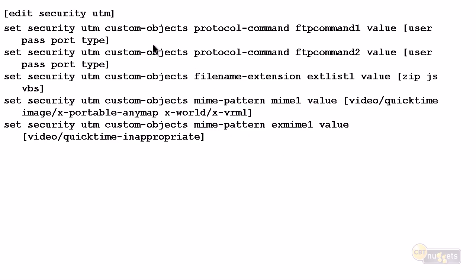Okay, this should be familiar territory to us as we saw this in the web filtering nugget earlier. We're in the Edit Security UTM context here, and we're going to first create two protocol command lists with the set security UTM custom objects, and then it's going to be a protocol command as a type of custom object we're going to create here. The first protocol command is FTP command 1 and then FTP command 2. Notice what values we want to include here: FTP commands user, pass, port, and type.